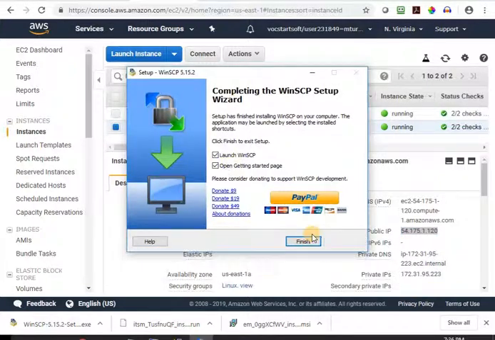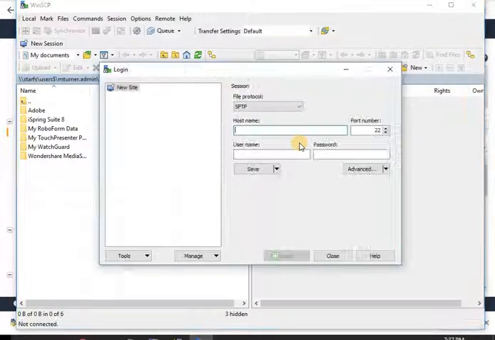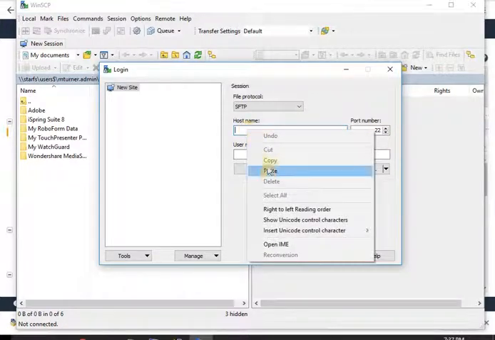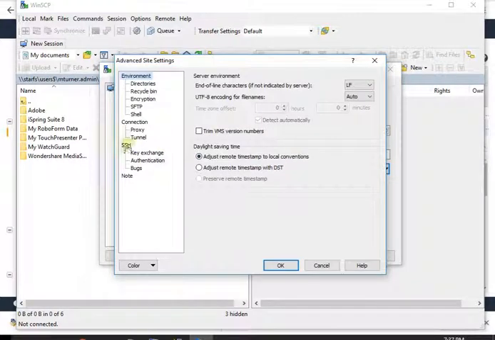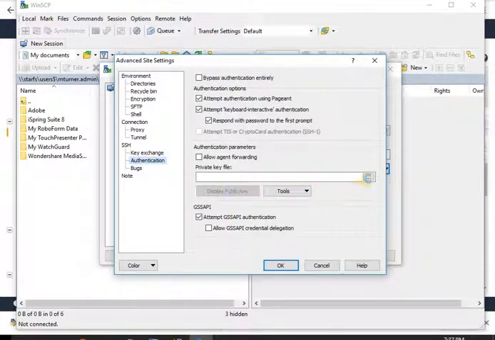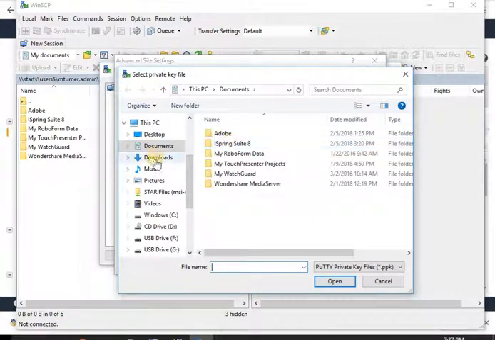Okay, so I need that public IP for my Linux. I'm going to go ahead and launch WinSCP. And WinSCP, when you set it up, is pretty much the same as PuTTY. You're going to put your EC2-user, no password, but we do have to go to advanced and load our PPK file.